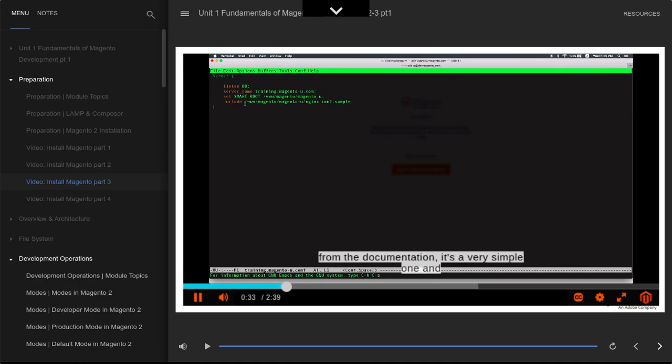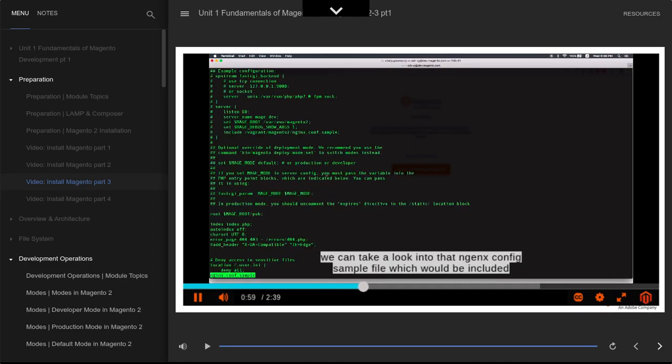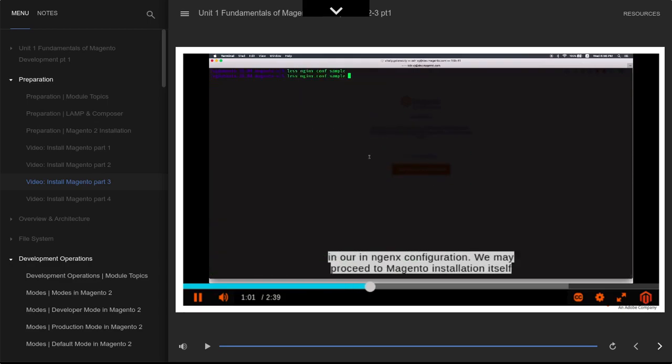It's a very simple one, and all it does, you have to specify your URL, your document root, and you have to include a file which comes together with the Magento package. This is enough to configure Magento for Nginx. For Apache, configuration may be different. You will need just to configure virtual host. Now when you have it done, we can take a look into that nginx config sample file, which would be included in our nginx configuration. We may proceed to Magento installation itself.